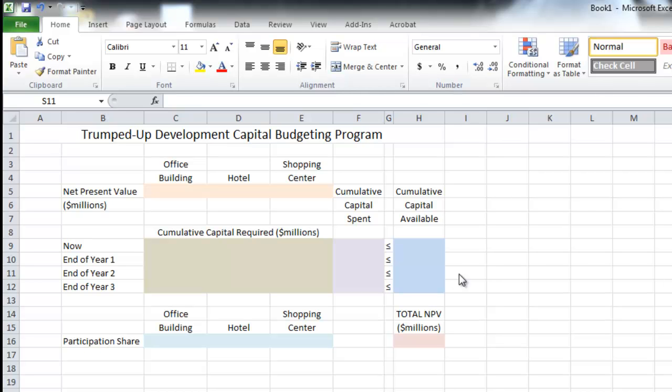So, for example, the office building might require 20% of the total project now, 25% a year from now, 30% the year after that, and so forth. The hotel might be different. The hotel might need 50% now, 10% a year from now, 20% a year after that, and so forth. So those columns under each project are just the schedule on how capital has to be infused into that project.